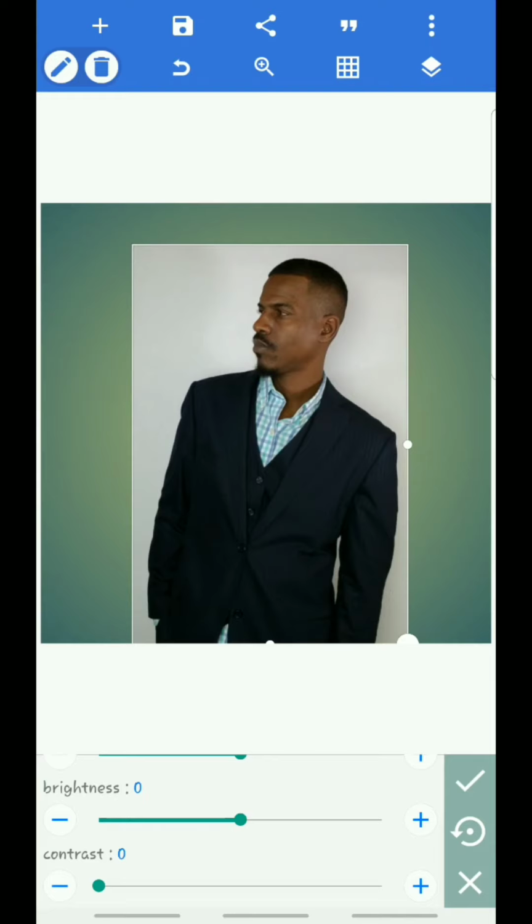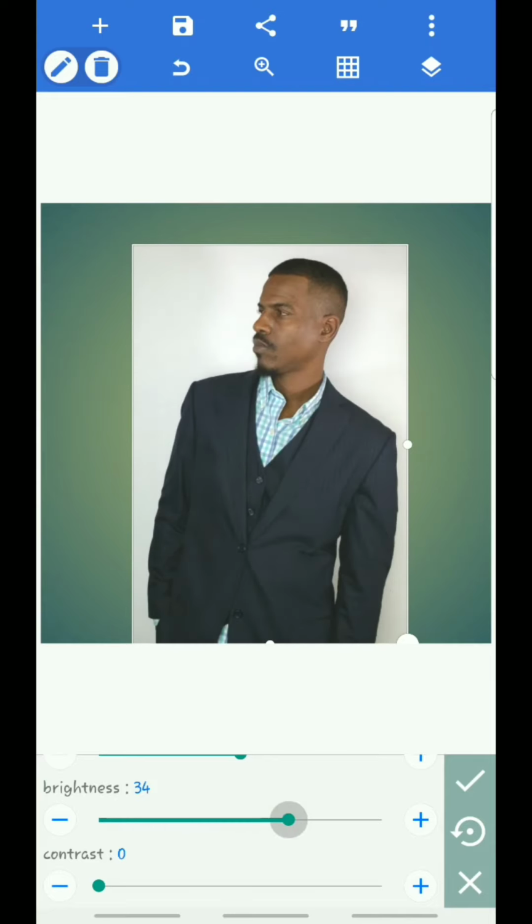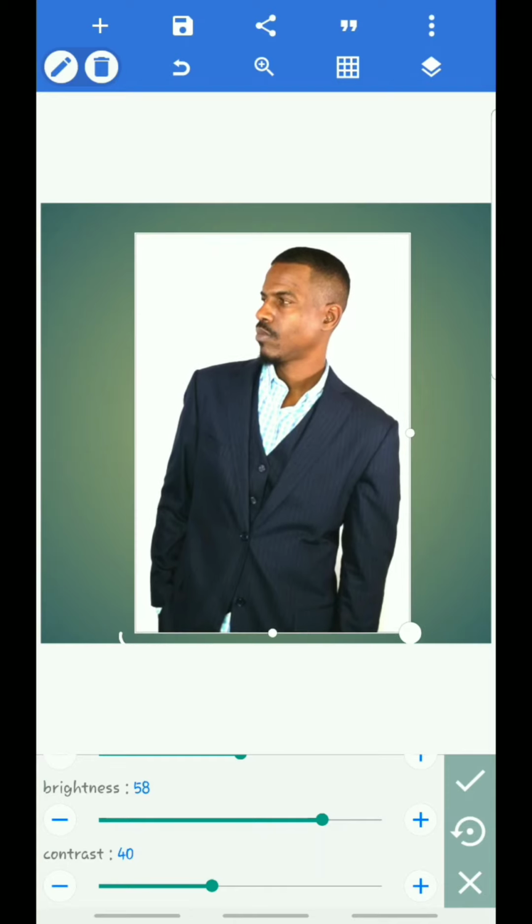Now I'm gonna up the brightness just a little bit. And as you can see, it's making the background white already, okay? So now that I've upped the brightness of the background, I'm gonna up the contrast. And it's gonna add some more color back into the image. And the image already has a nice white background right now.